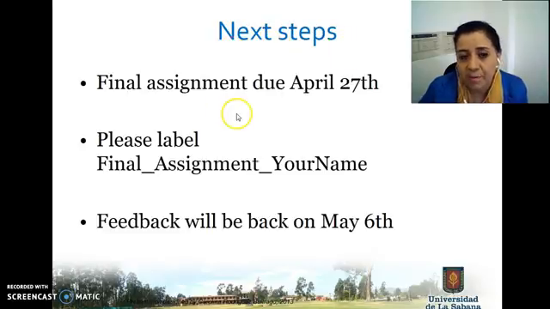So the next steps, remember our final assignment is due on April the 27th. Please label your assignment like this: final_assignment_ and your name. And the feedback will be back on May 6th, okay?